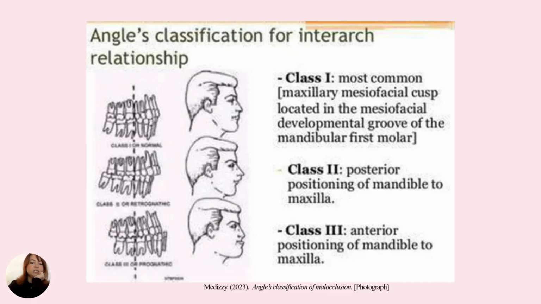So then we have class 2, where you have the maxillary arch, you have a big overbite, and then class 3 is an underbite. So for class 1, we refer to this as mesognathic profile. Class 2 is retrognathic profile, and class 3 is prognathic profile.